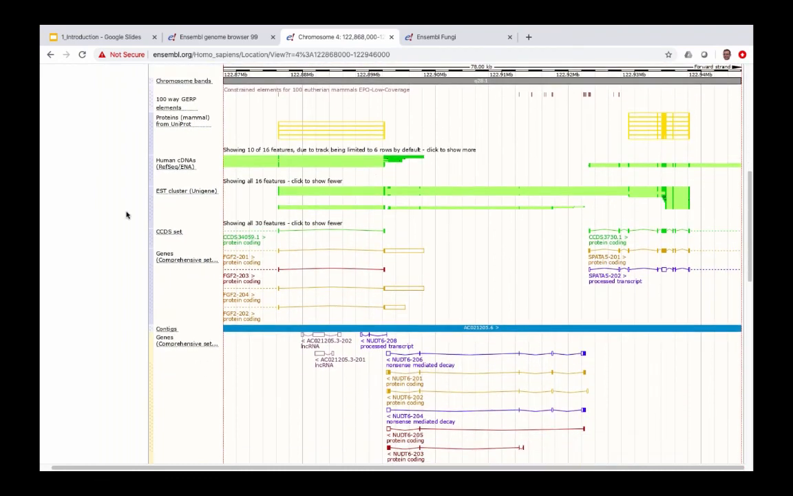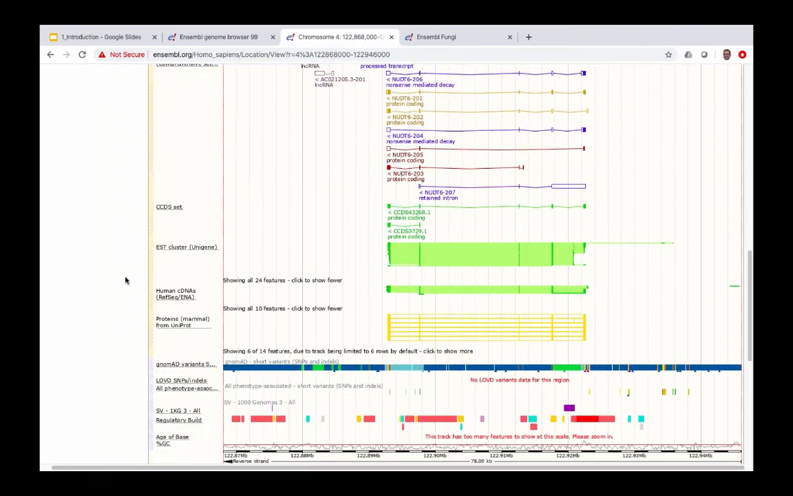And then when we scroll down, we can see that we also have a separate track for the UniProt alignments from the mammalian proteins. But this time we have this yellow-orange colored bar to the left-hand side, which tells us that this is data associated with the reverse strand.